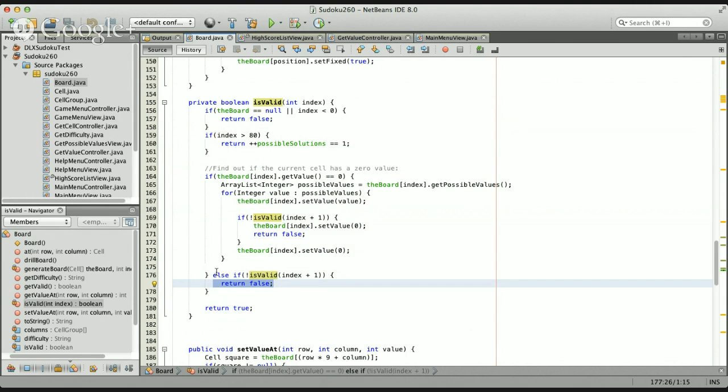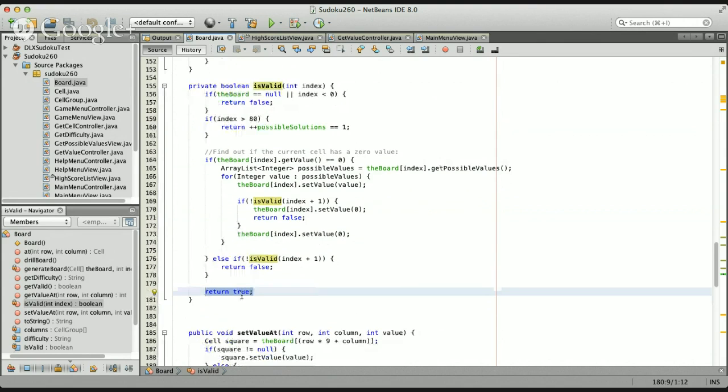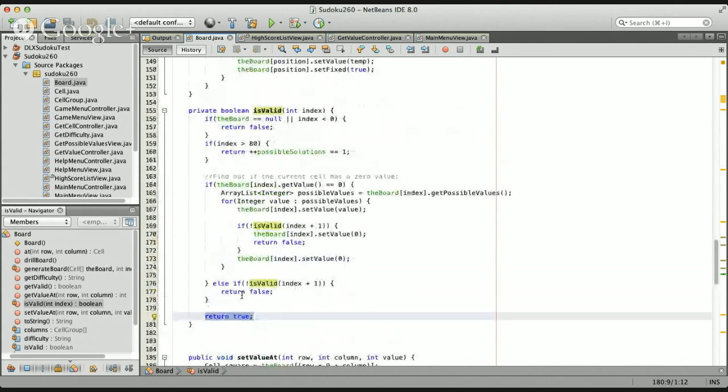At the end of that if-else-if statement, if we've reached this point, because we return here or here, if we reach this far, then we know that the board is valid, so we can return true. And so that's kind of the process that we're using in a nutshell to generate our Sudoku board.